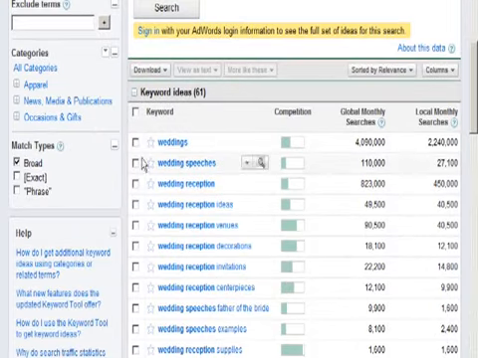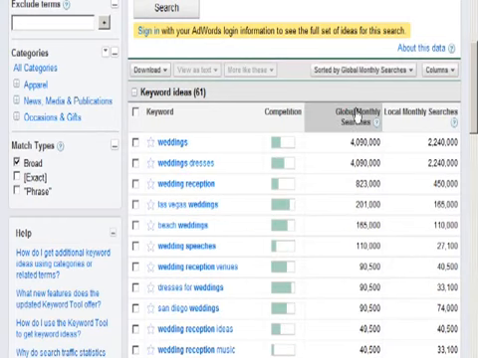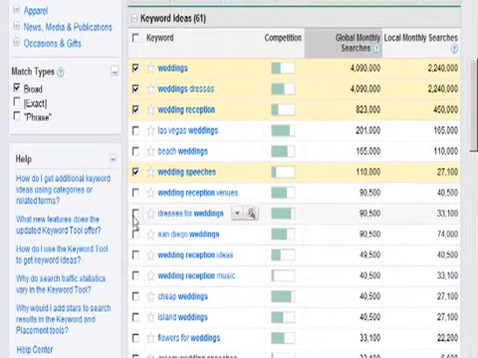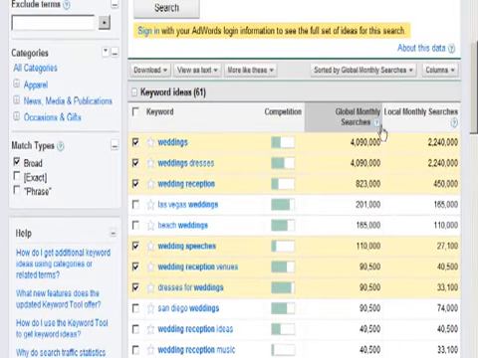So normally what we can do is once you get a list of keywords here, you can sort by the global monthly searches from top to bottom. And you can save these keywords, like wedding dresses, wedding reception, beach weddings, wedding speeches, and so forth. Now, when you're doing your keyword research, this is just to give you an idea of what you can dig deeper into and sites that you can advertise on and so forth in terms of the keyword.